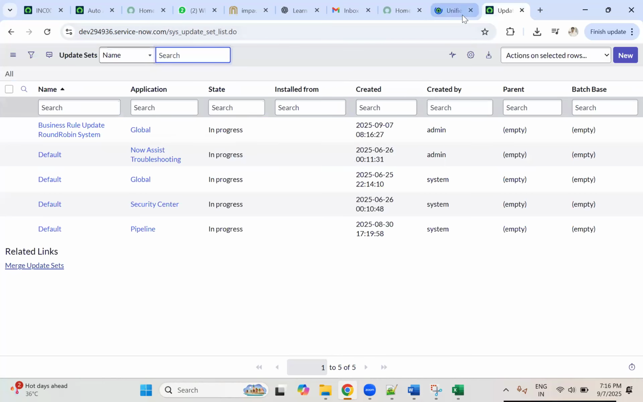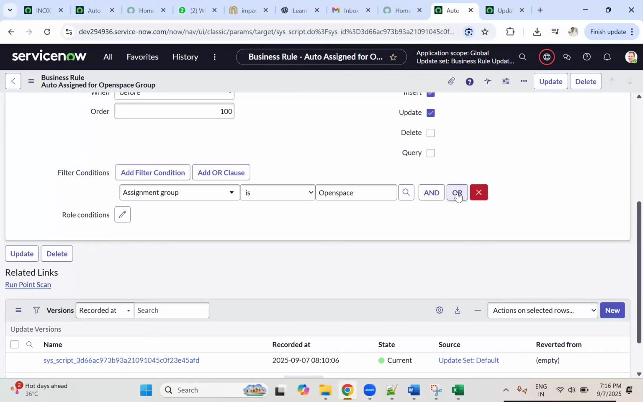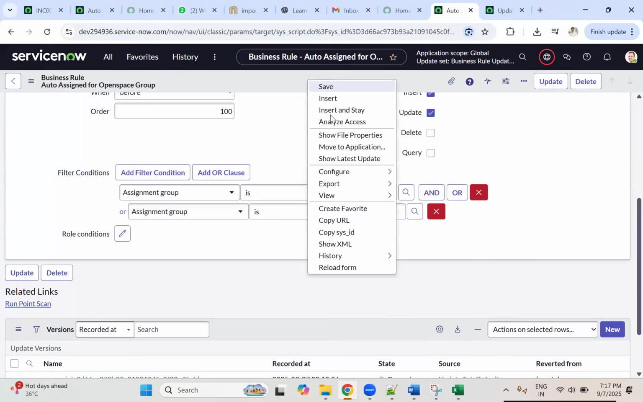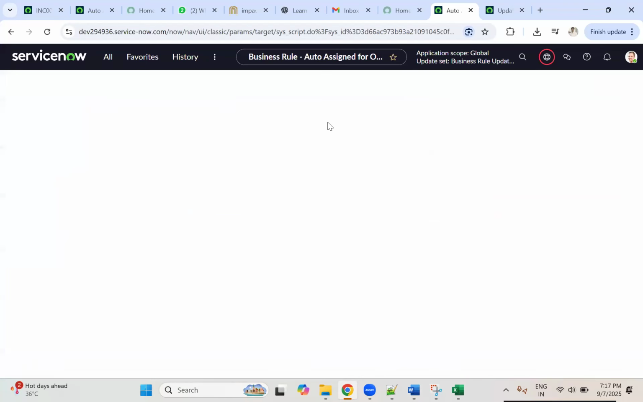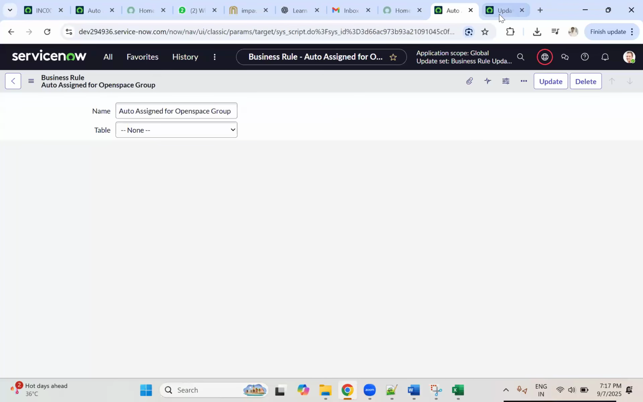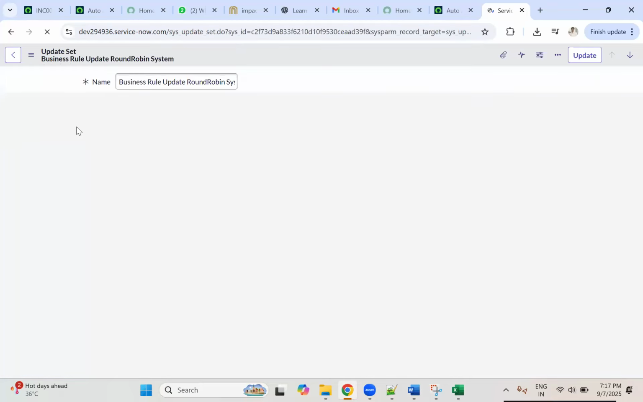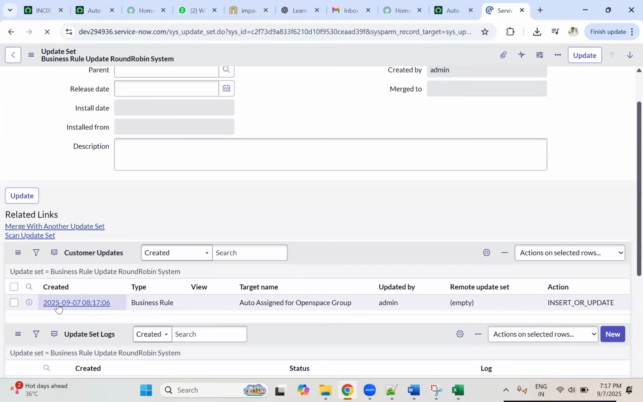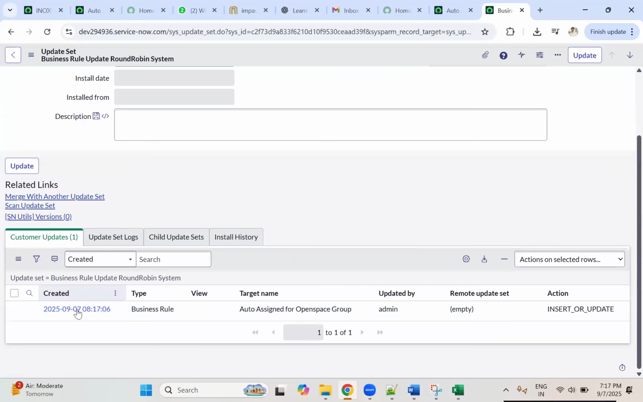Suppose let's take, I will go ahead and modify one more OR condition. I will add service desk and I will save it. So let's see whether my updates are captured here or not. Where can you see? See here, your updates are captured here, under current update set.